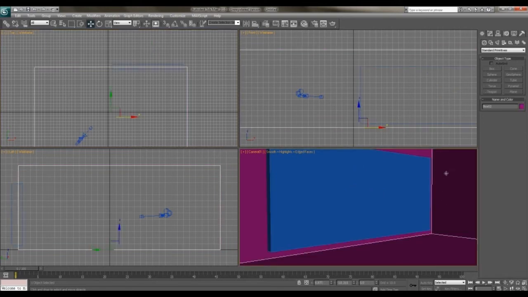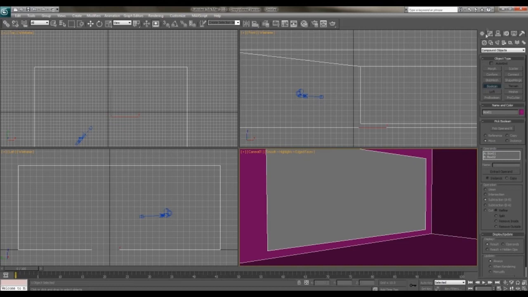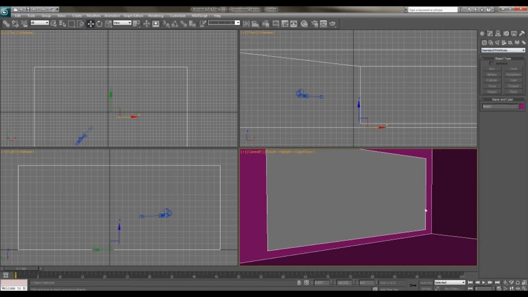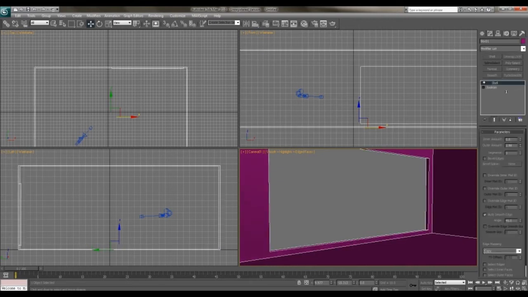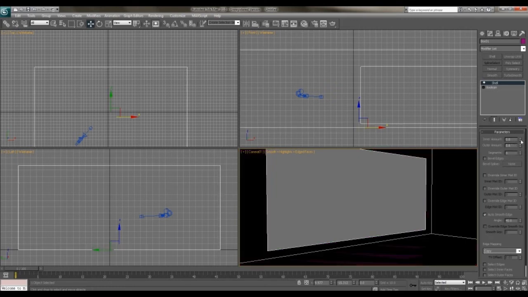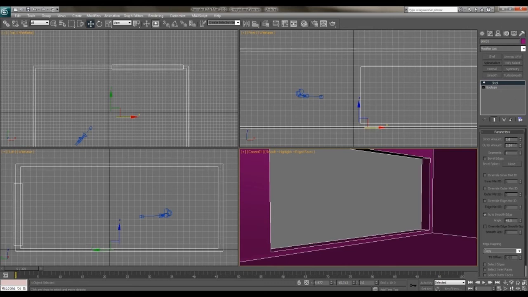Now select your room and come to standard primitives and select compound object, then boolean, pick operand B, and select your box, and it will cut it out for you. Now go back to the modifiers and add a shell modifier, and set the inner amount to however much you want. Let's go with 3.8, that's good enough.